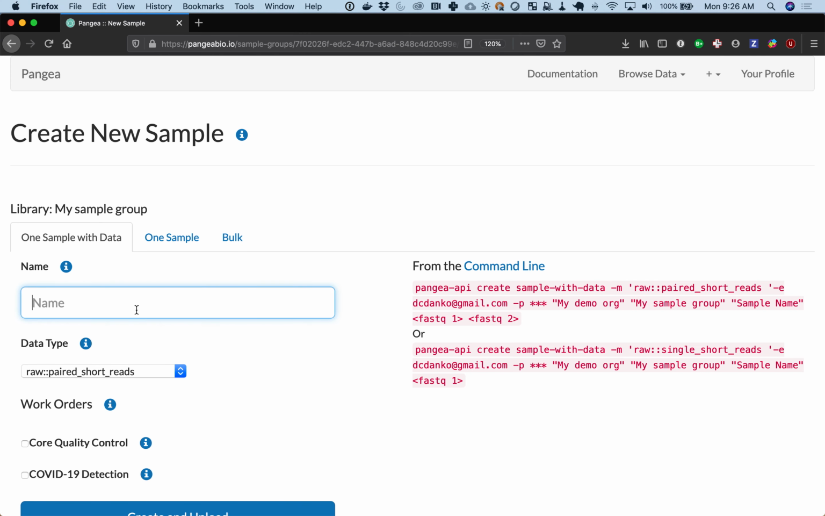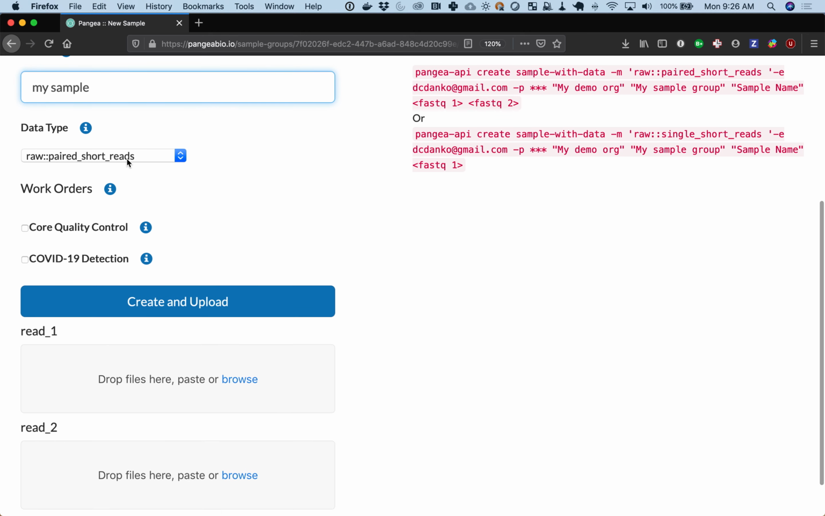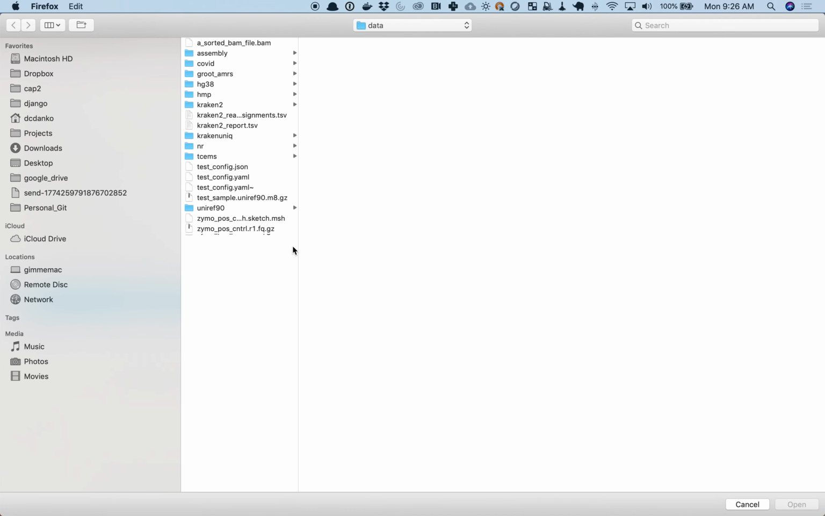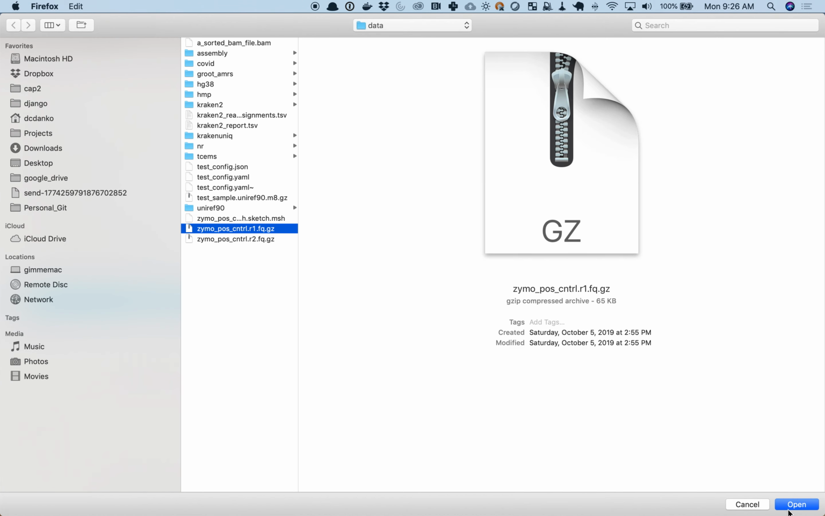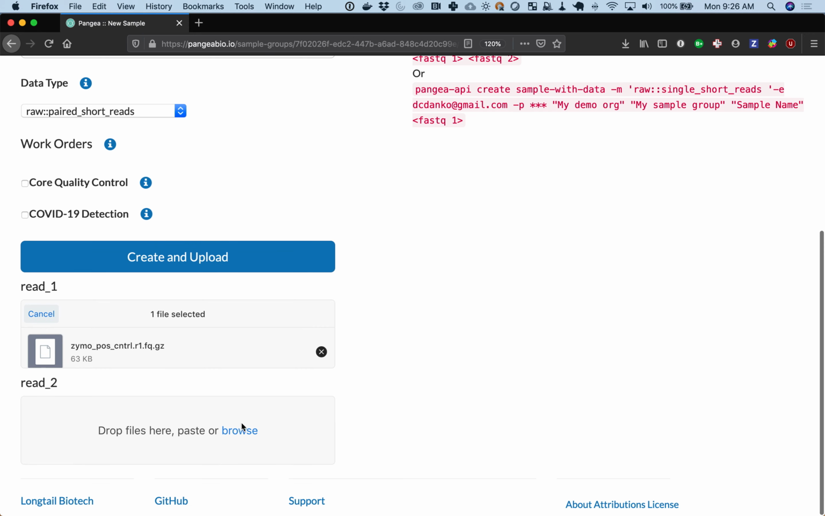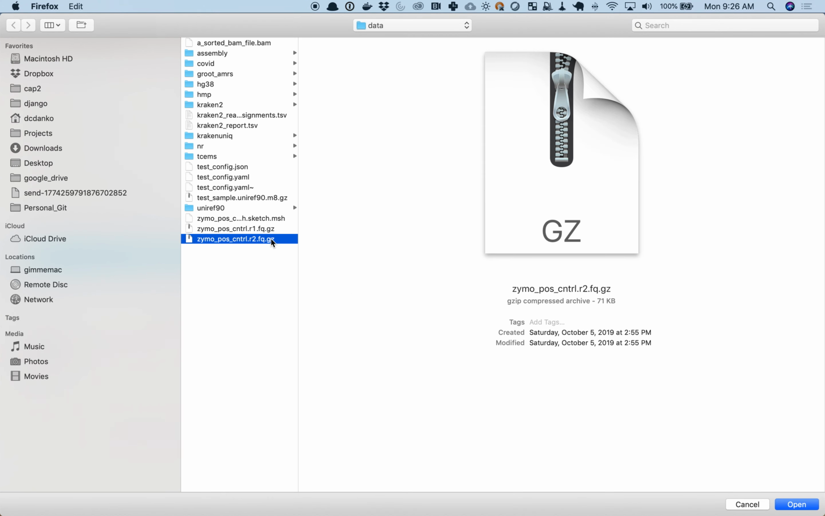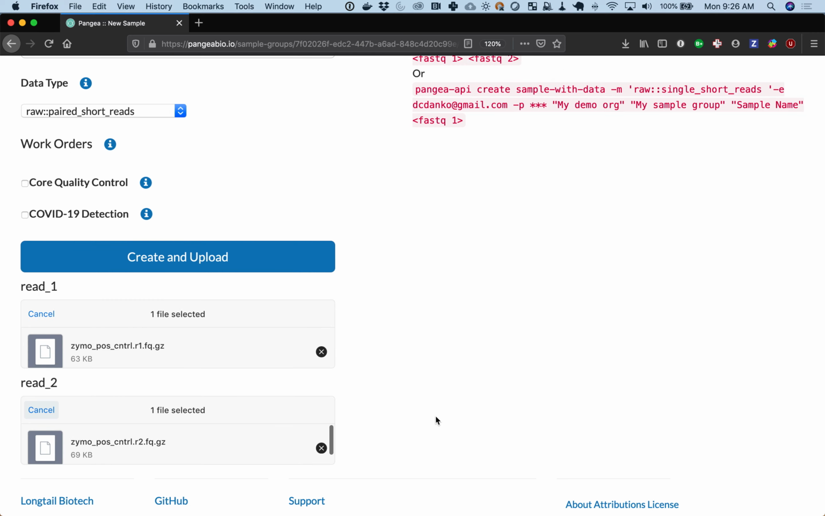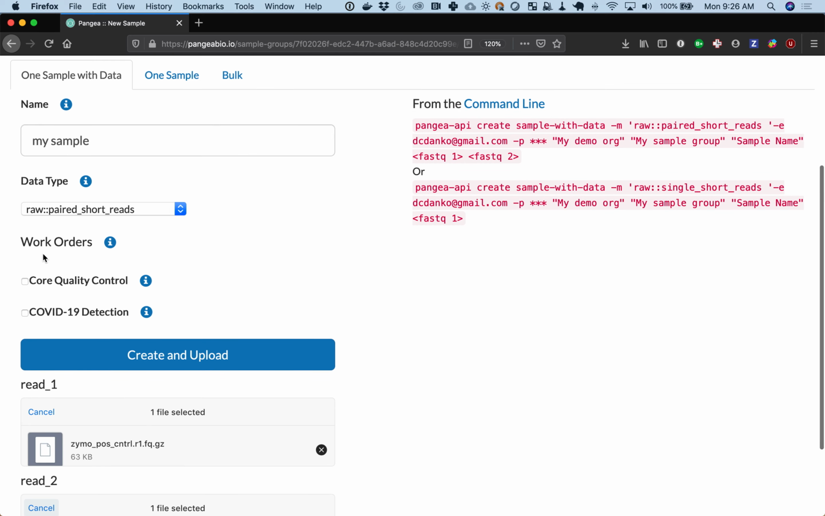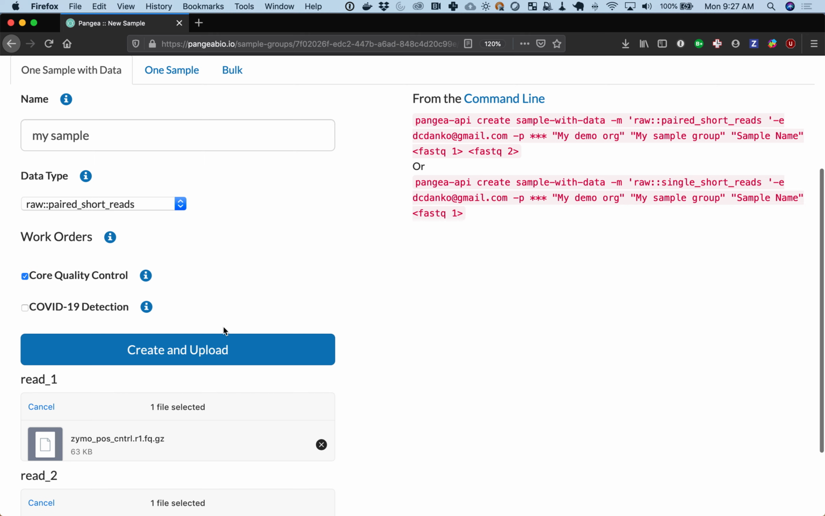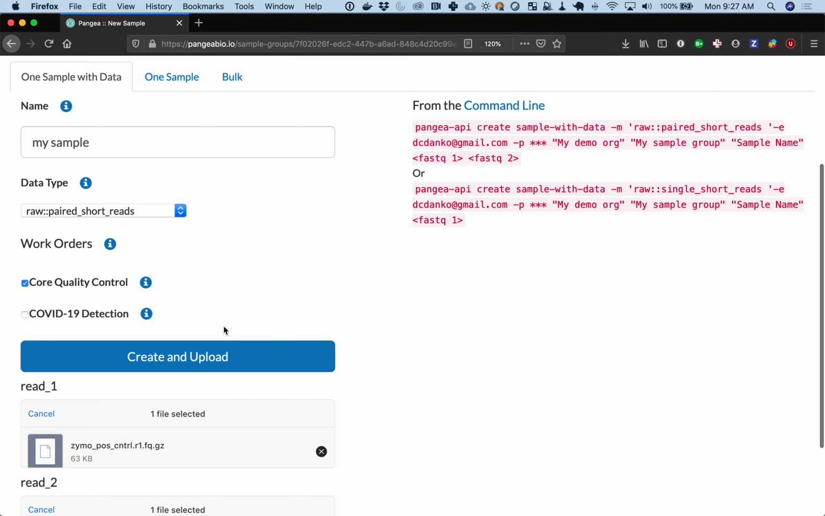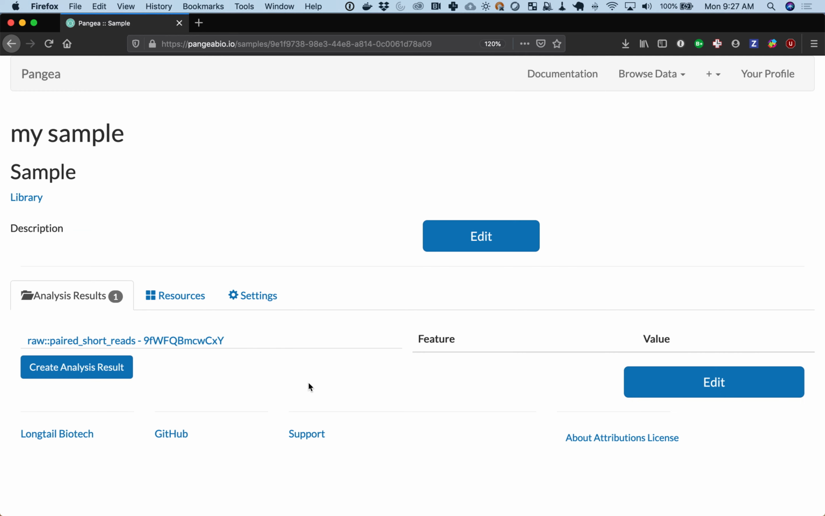So for a name, let's just call this my sample. Data type, we're going to leave that as paired end short reads. Let's go ahead and then select our files. I've got these very small Zymo control samples here, which I'd like to upload. They're just 1,000 reads a piece, so they're going to upload pretty quickly here. And then for work orders, I want to select the core quality control work order. This is, as you would expect, a quality control work order. This will run FastQC, some other basic stuff. And then we're going to go ahead and create an upload here.